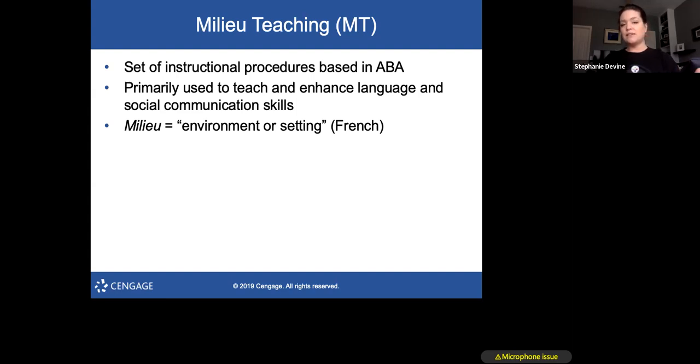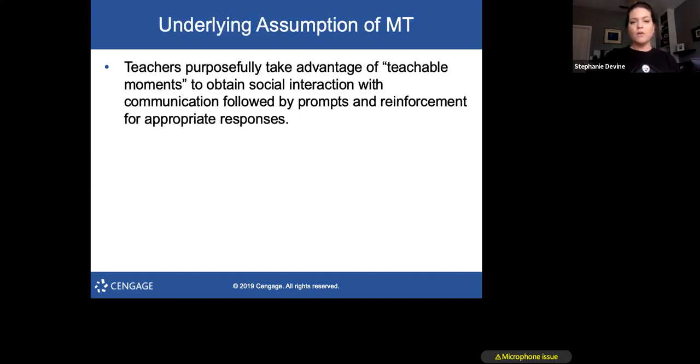And milieu is a French word for environment or setting, which sort of helps you understand that it's really describing more of a naturally occurring situation teaching model where teachers purposely take advantage of teachable moments to obtain specific types of communication, social interaction, and then followed by prompts and reinforcement for the appropriate responses.